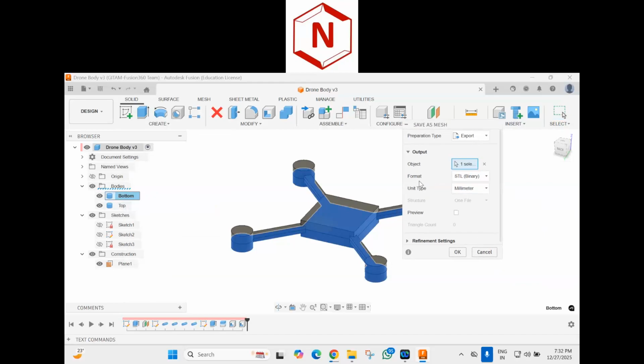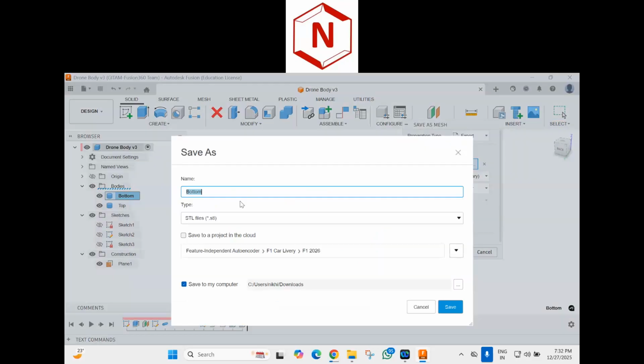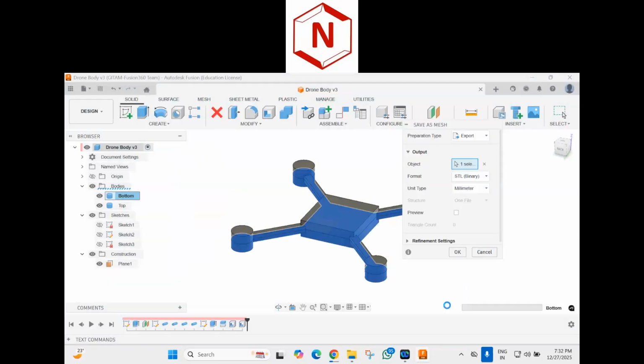So whenever you want to 3D print something, the first step is to convert the design into STL format, which is the standard triangular language. And by sharing the STL file, you will be able to 3D print the object. If you click on OK, it is going to ask you to give a name for the file and where you want to save it. I want to save it in downloads.